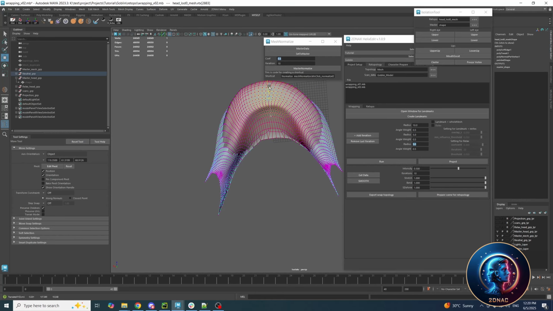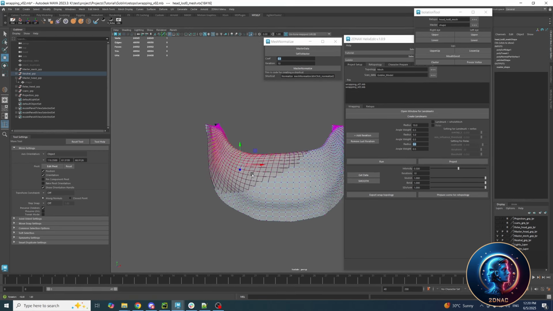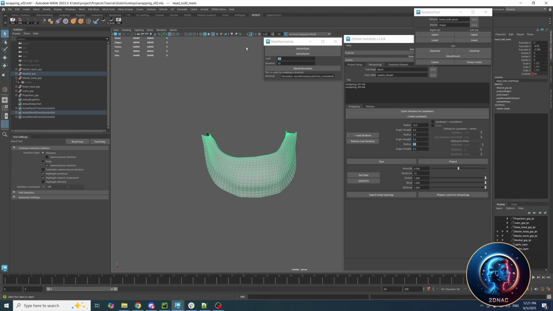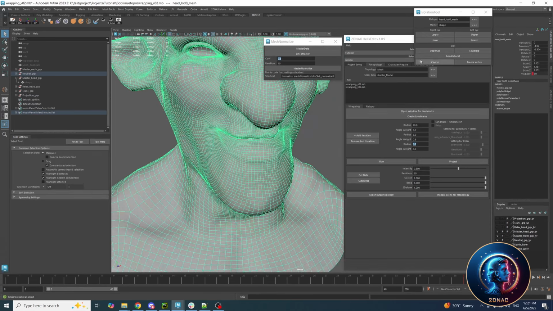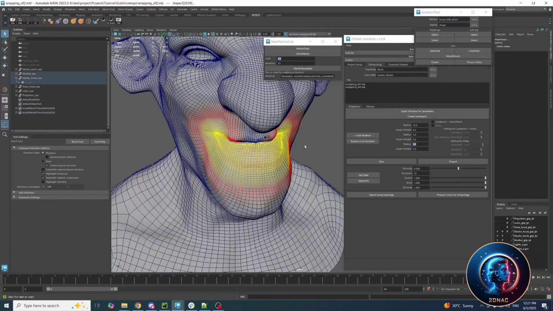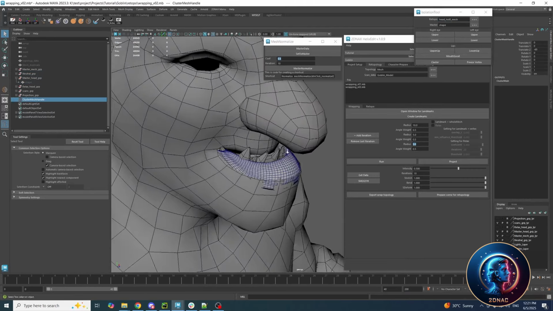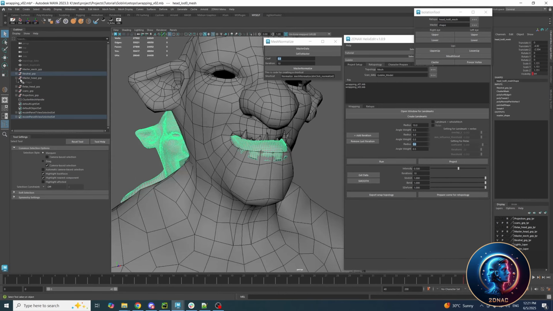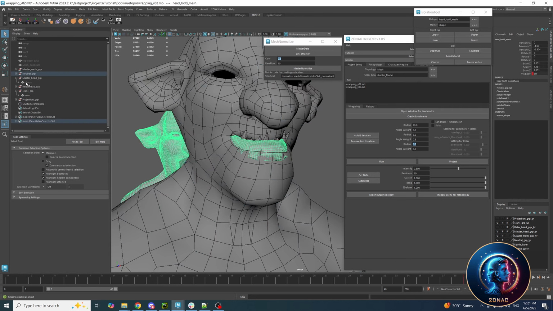I need to create a proper lip. That's it. Now I can do this and create a cluster, open the scan, and I just scan the face. Oh, sorry.